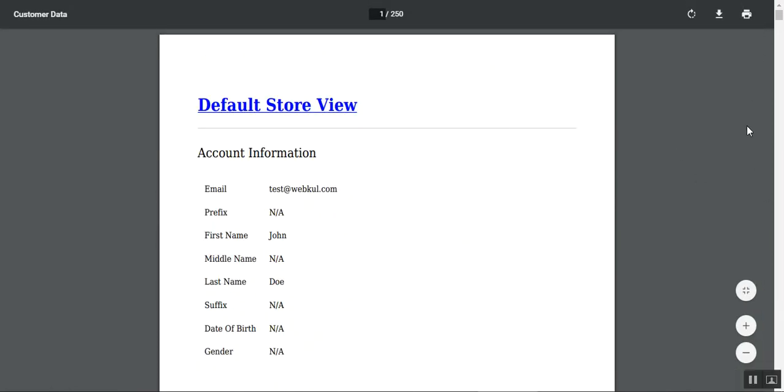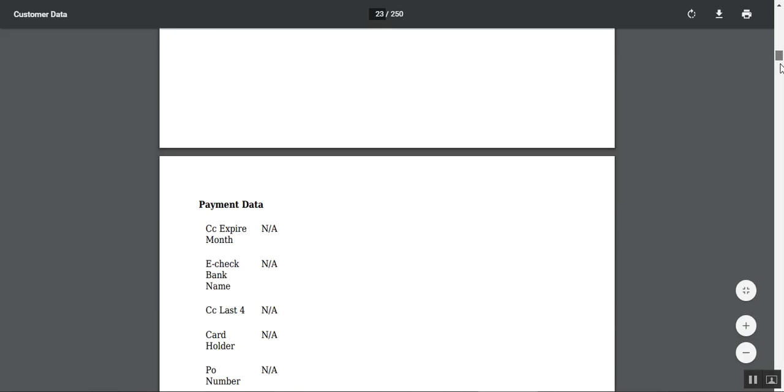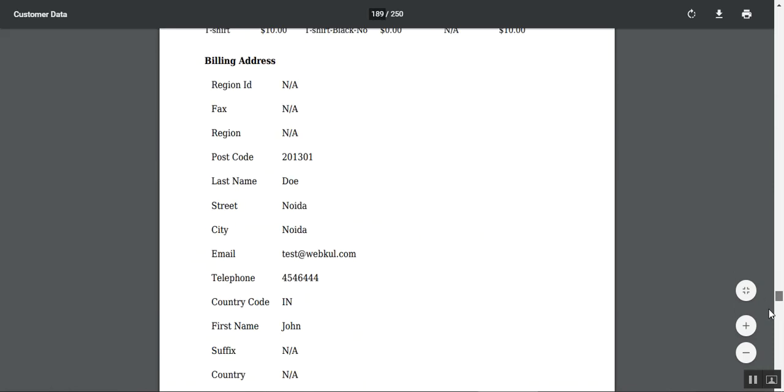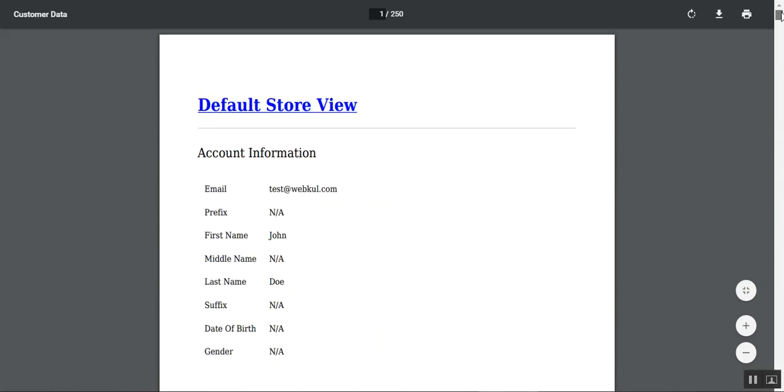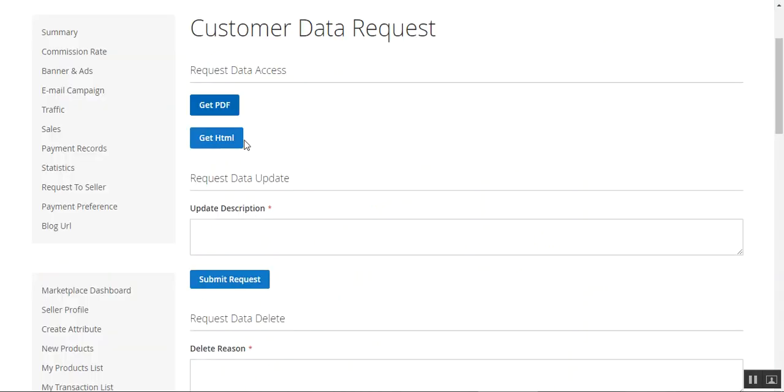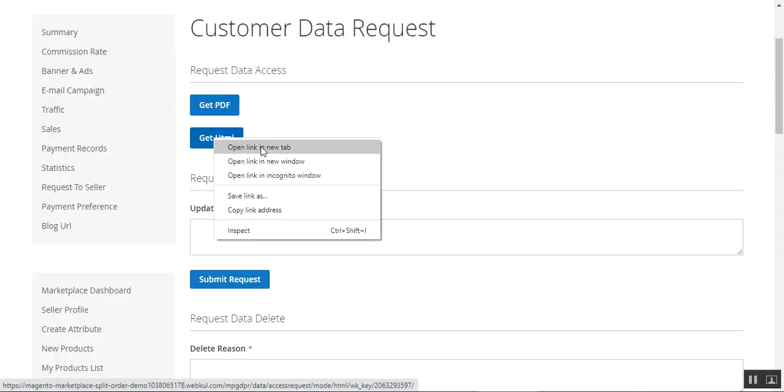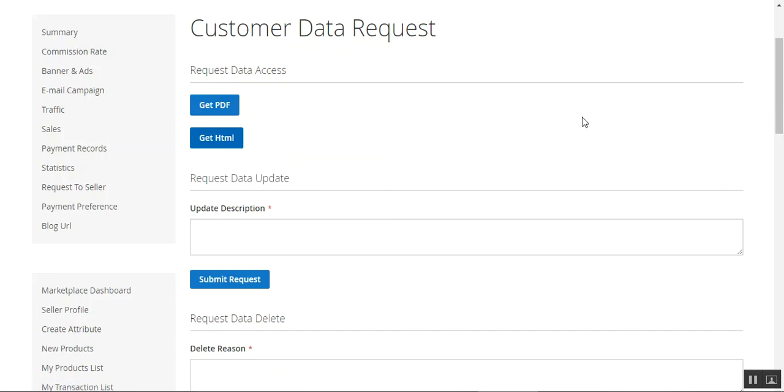And so that was how we can get the data from the store itself for the customer. And you can see how long this particular PDF file is, that has all of the details of the store for the customer. Now let's go back, and if you want it in HTML, let me open that up. So I'll just open it in another window for you.